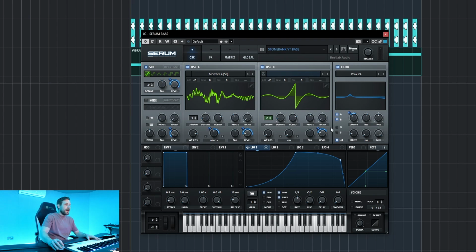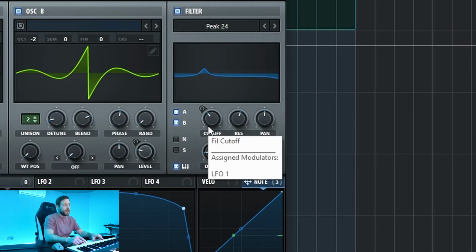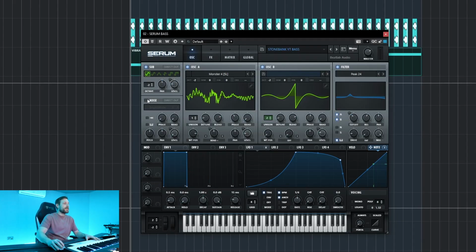And we notice here we've got this turned on, which is your filter key track, which is essentially a built-in version of this note thing that I harped on about earlier. So that's going to follow the keys. So we play a low note, play a high note, it fits accordingly.